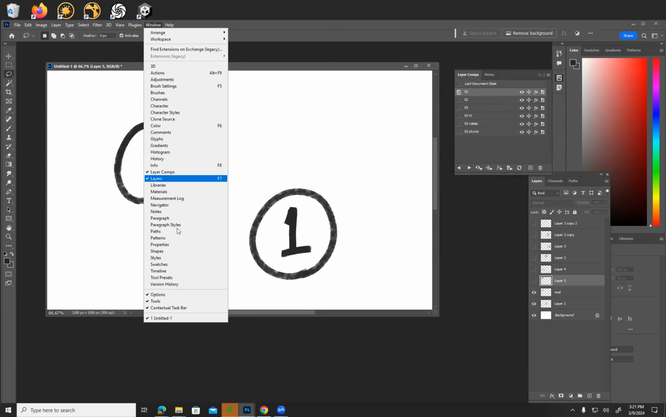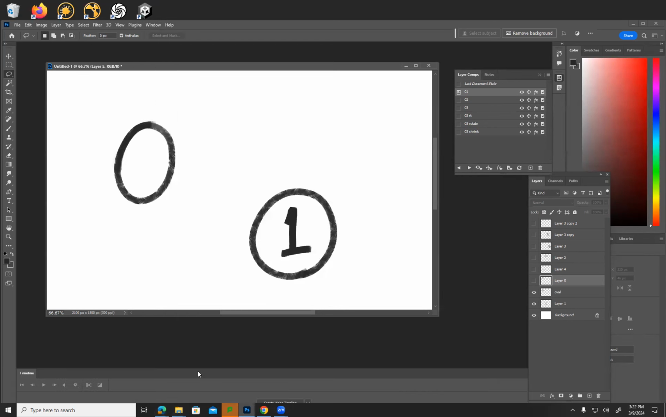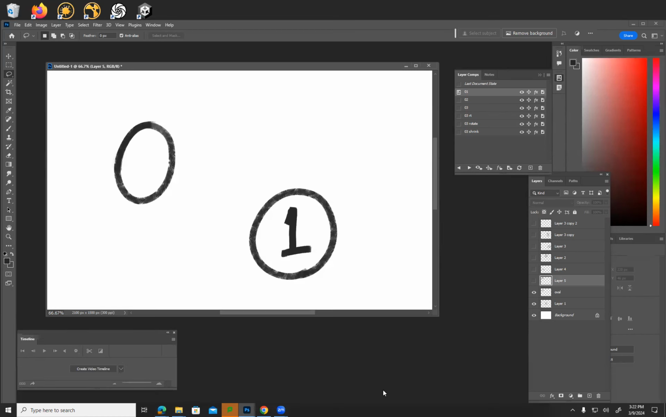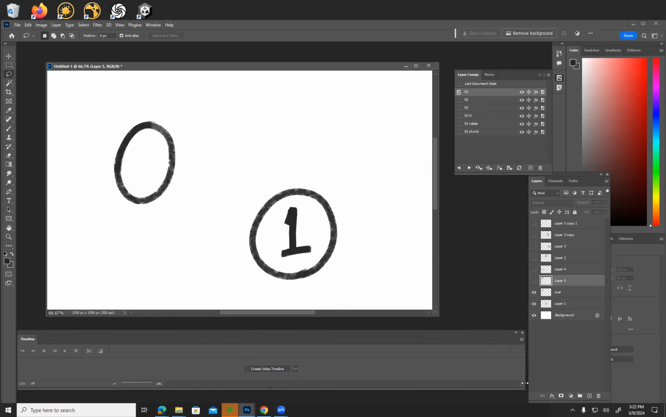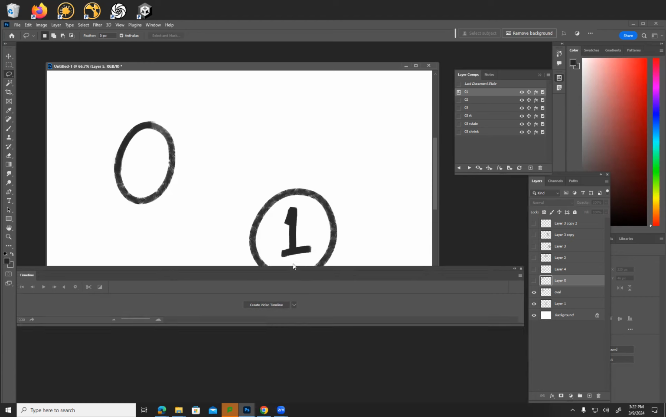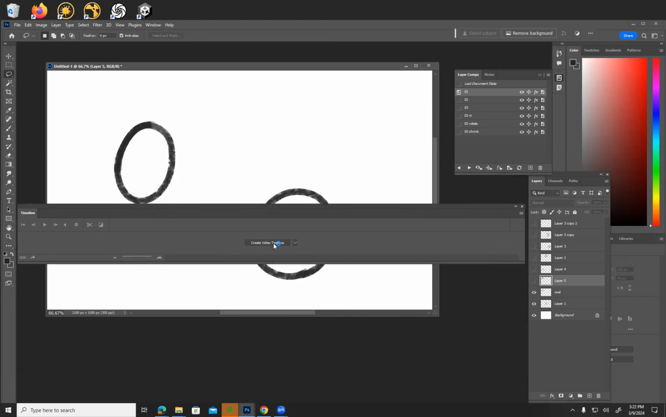So within Photoshop, they have this thing here called the timeline. So if you go to Window, you come down here to Timeline. Okay. So timeline's going to bring up this little horizontal menu right here. By default, the timeline says create video timeline. That's not the one you want. Can everybody see that? Create video timeline? That's not the one you want. What you want is click on the little down arrow, and then you'll see here, create frame animation. That's the one you want.